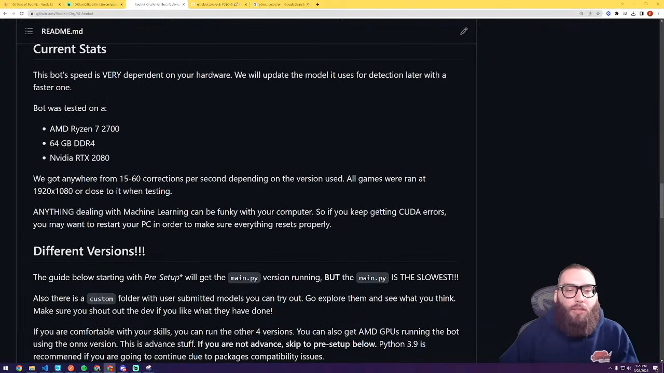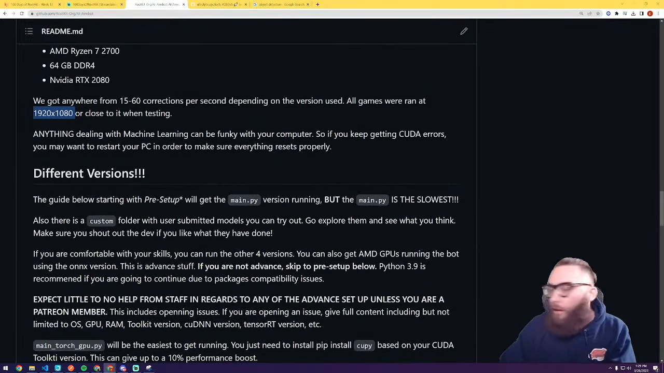You must run this in 1080p for best results. So if you have a 4K monitor like myself, or if you have a 1440p monitor, make sure you're running the games in 1080p, because you're going to get the best results that way. Because again, you're doing image processing. Image processing is very slow. So in order to make it as fast as possible, the images should be as small as possible.